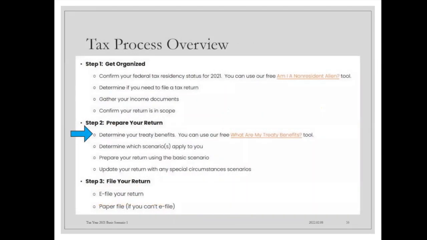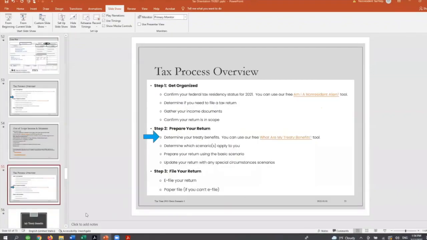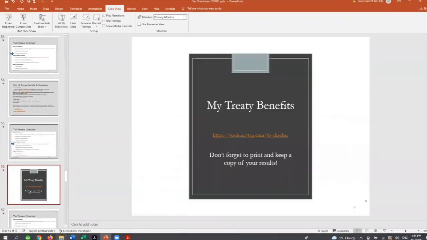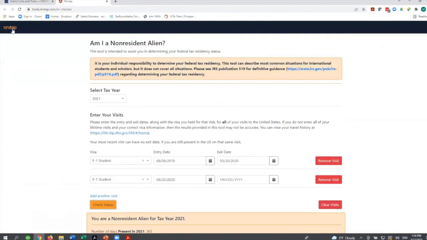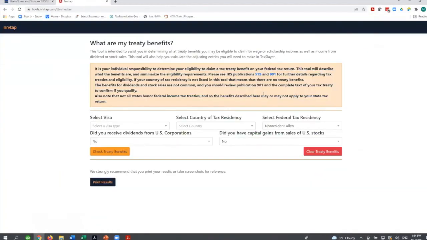All right, her next step is going to be to determine her treaty benefits. So we are going to do that right now. Okay, so she is an F1 student. She is from China. She is a non-resident alien. She did not get any dividends. She did not have any sales of stock.